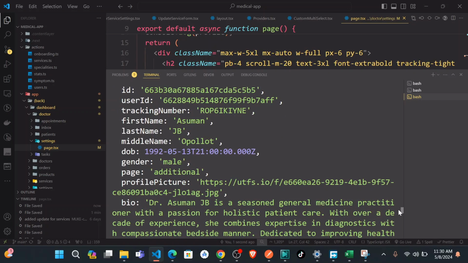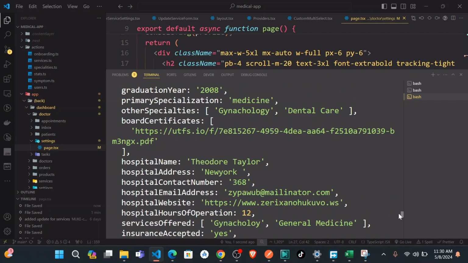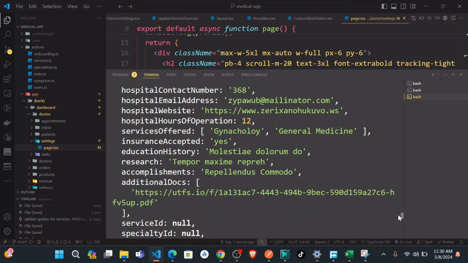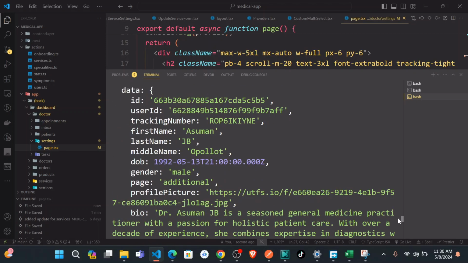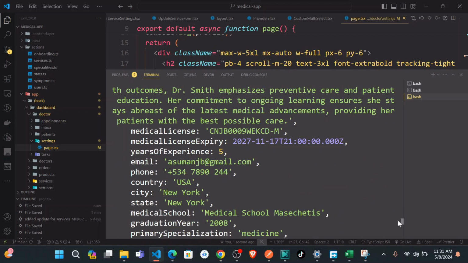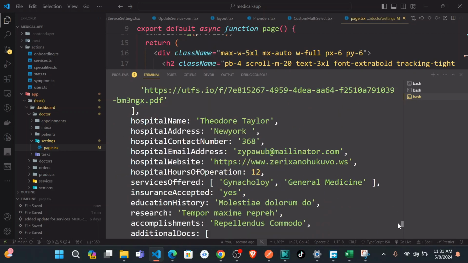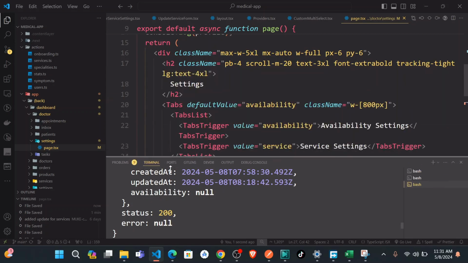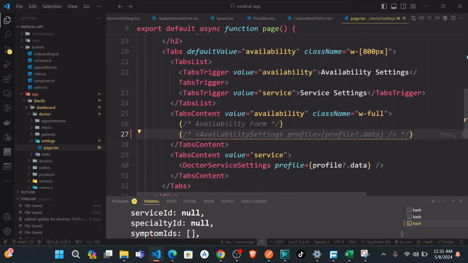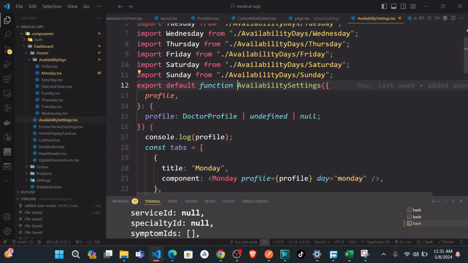If you just look at this, right now availability is just null. Okay, so availability is just null. So what do we want? Following the data, let's just send it. So we have sent data in the availability. So what do we do with this?